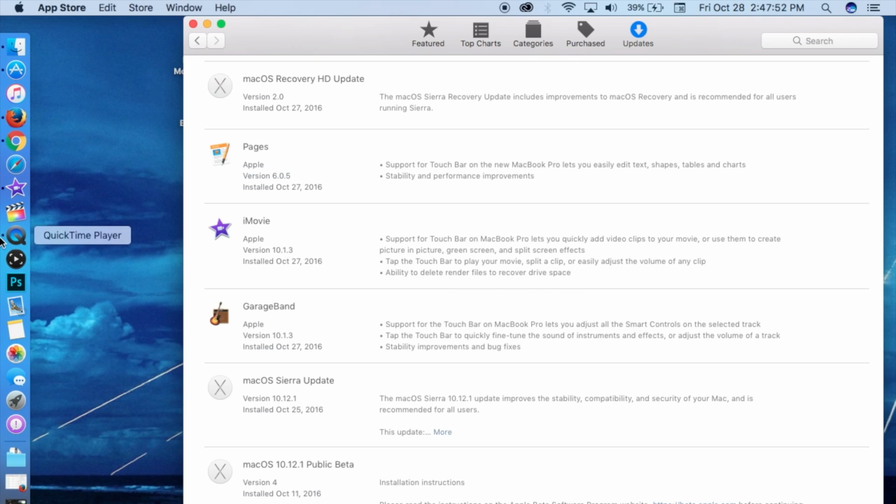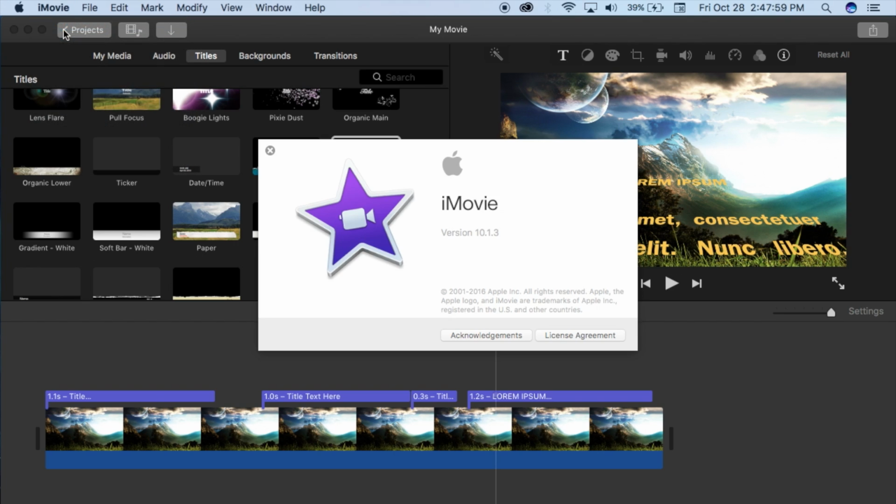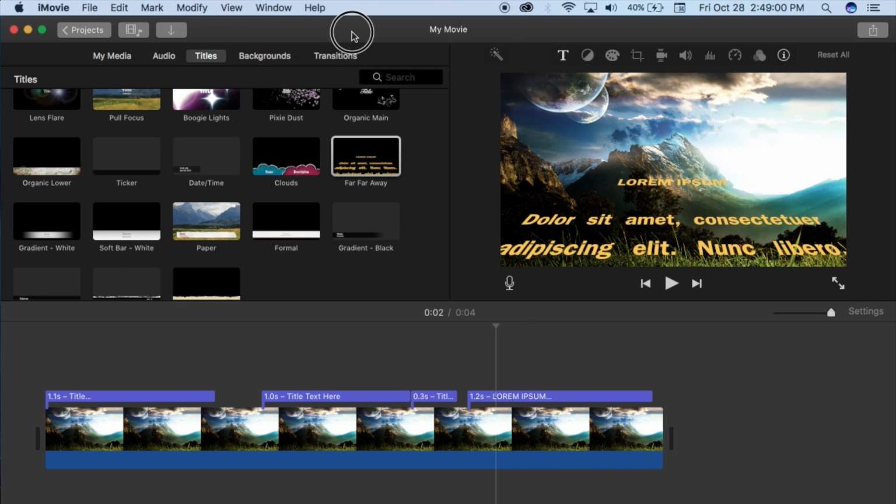I believe this is my personal favorite addition within this update. Let's go ahead and open iMovie, and I'm going to show you guys just at the top here, about iMovie, showing you that I am running on the latest version, 10.1.3. Now, why, you might ask, is this update one of my favorites?